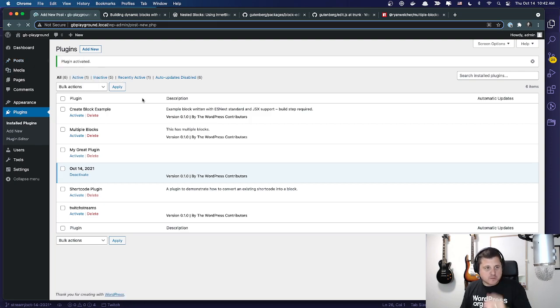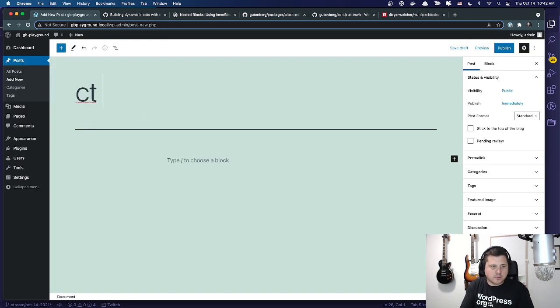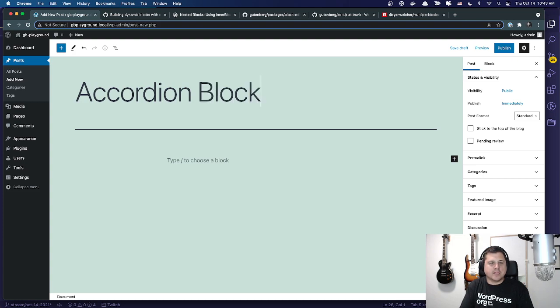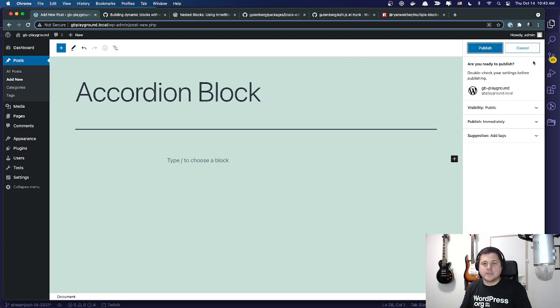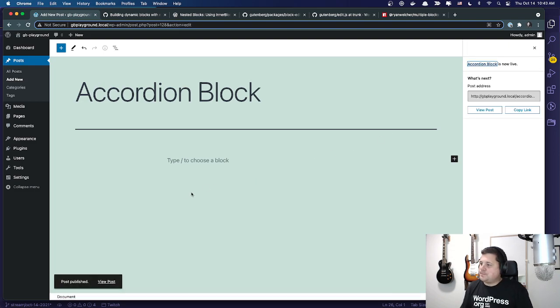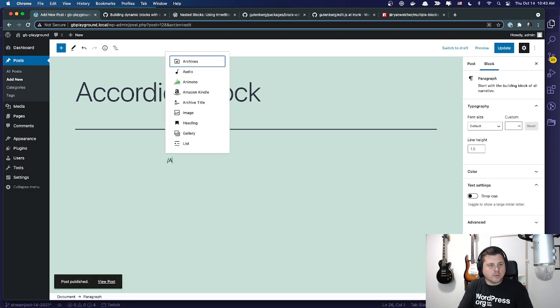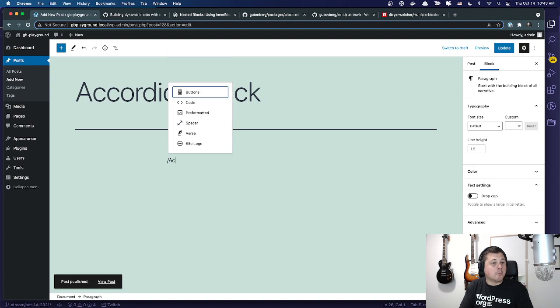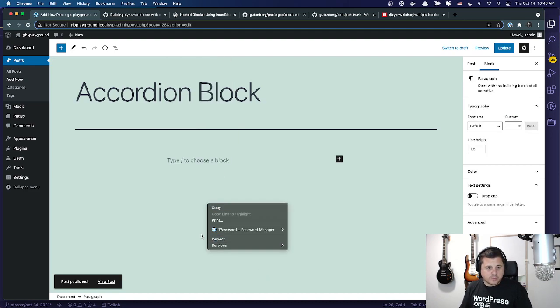We're going to add a new post for today's date, October 14, 2021. You know what? I'm going to call it accordion block because that makes way more sense. Accordion block, in giant letters like we're yelling. Okay, I'm going to publish this. Okay, so let's go accordion. Okay, well, something is broken. So let's take a look.